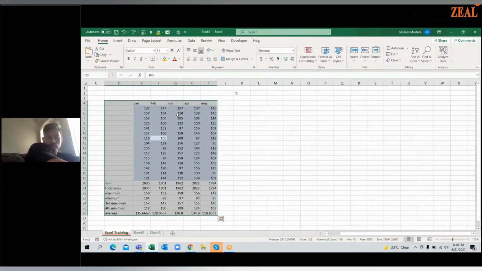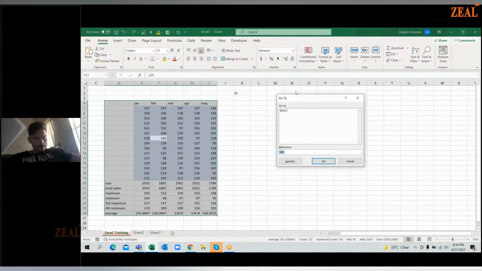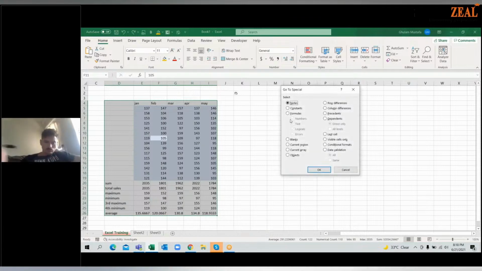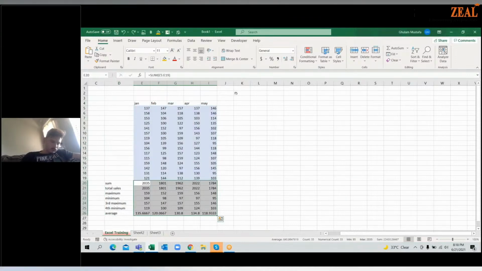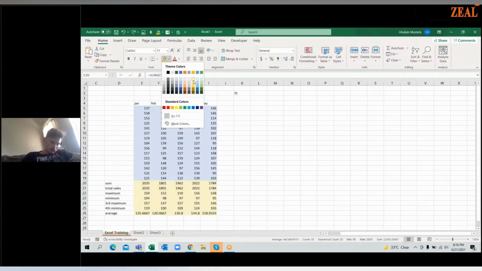Just select the data by using Control A, go to the F5 function. F5, this window will open for you. Then go to Special and select Formulas. Automatically all cells that contain formulas will be selected. I just selected all the cells that contain formulas. Then I can give them different colors like this.